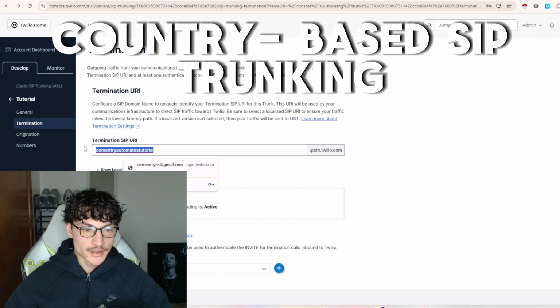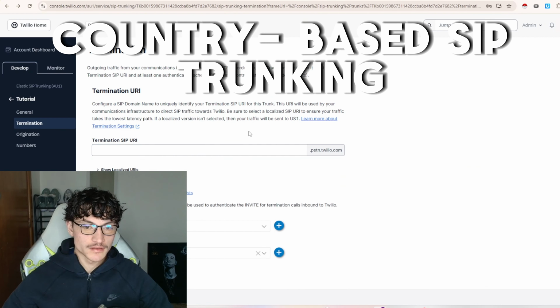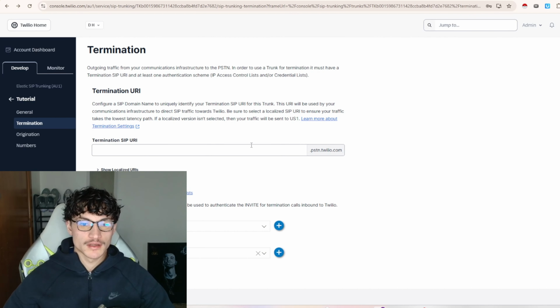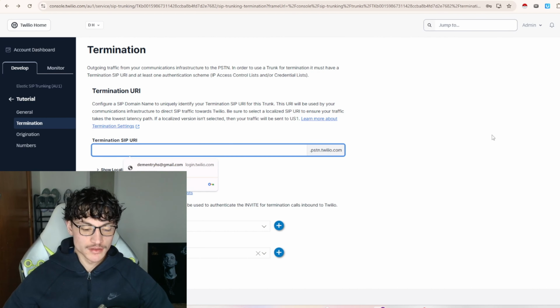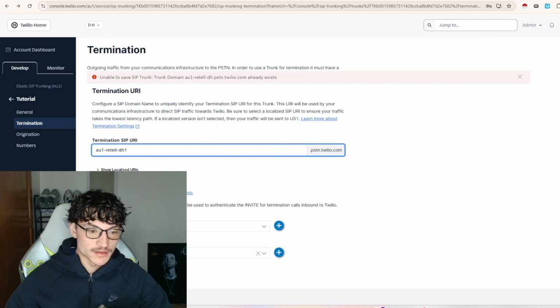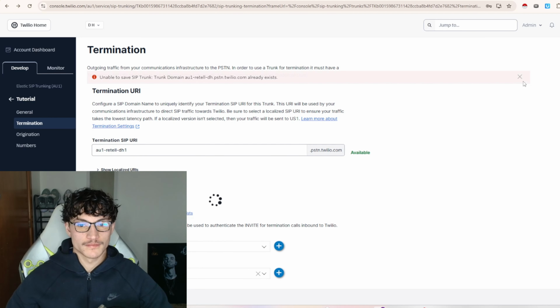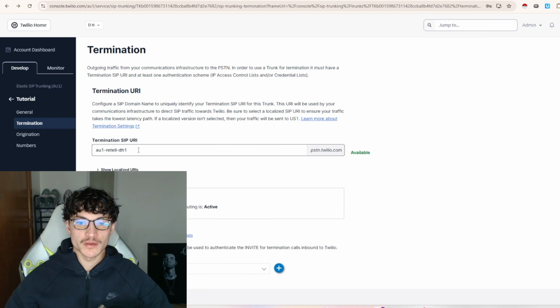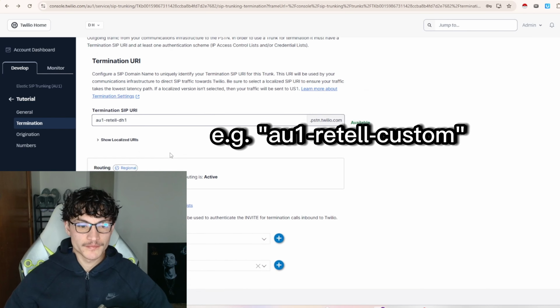For the termination SIP, for some reason the outbound calling doesn't work unless you do this. So I'll have to put this in, and I'll just remove this right here, DH1, and then I'll save that. The New Zealand numbers don't do outbound on Retell unless you have this as your SIP. So put that as your SIP.